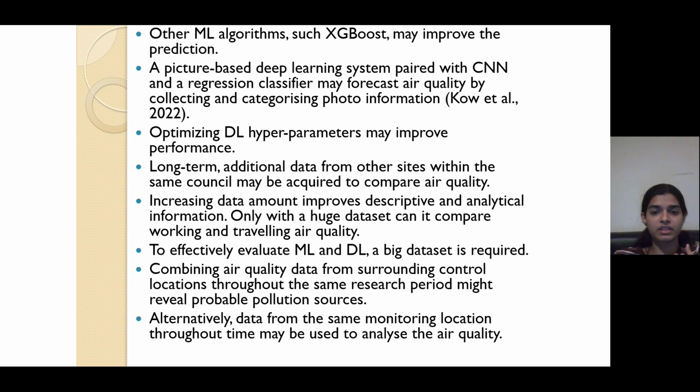Long term, additional data from other sites within the same council may be acquired to compare air quality. We can increase the data amount to improve the descriptive and statistical information because a huge data set gives more analysis, and it is also better to have a big data set for performing ML and DL. So combining air quality data from different stations or expanding the duration of analysis would give a better result. That would be my ultimate recommendation.